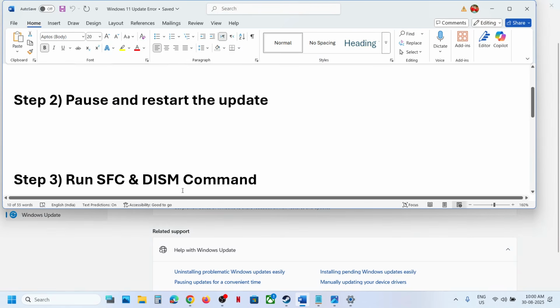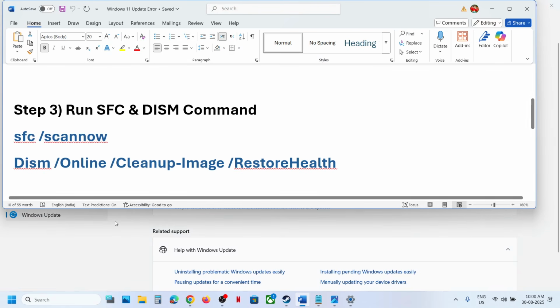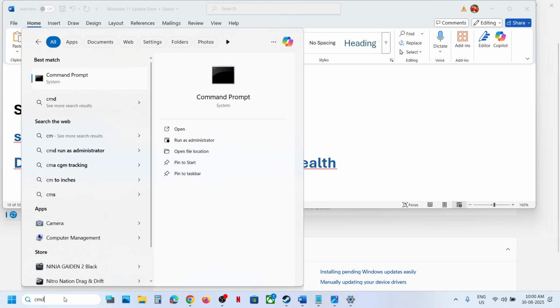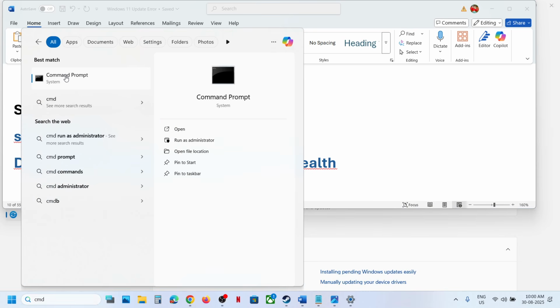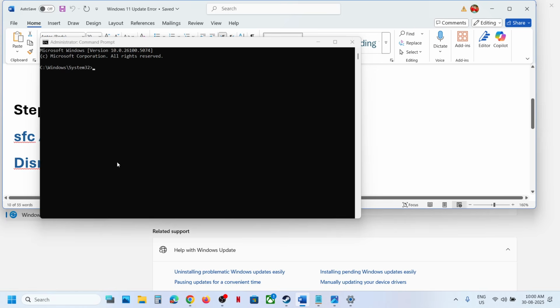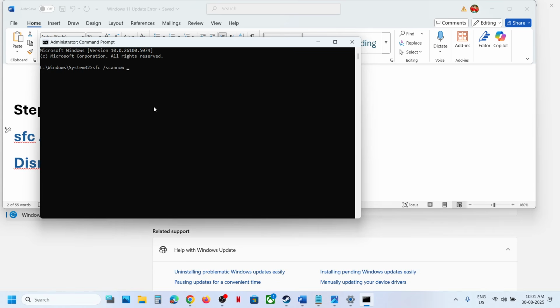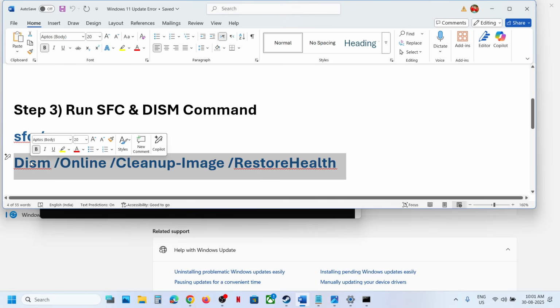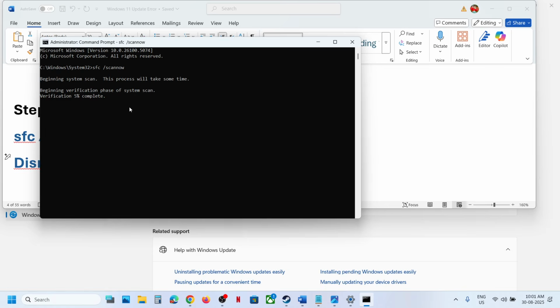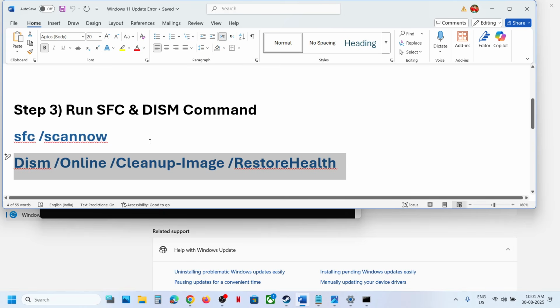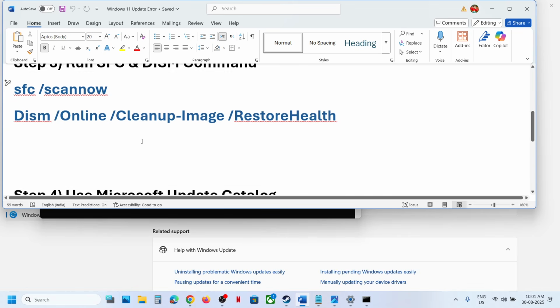Still not working. The next step is to run sfc and dism command. Now for this, type in cmd in Windows search box, make a right click on command prompt app, make sure that you run this as an administrator, click on yes to allow. Now copy the first command, paste it over here, hit the enter key. Now this will run a scan. Once the scan is 100% complete, copy the second command, paste it on the same window, hit the enter key. Once the second scan is 100% complete, restart your computer and then check.